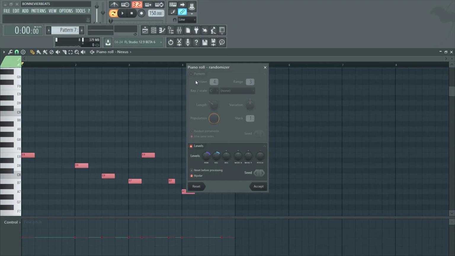As you hear, these are not the same notes and not the same tones as we used, so we will just accept it like that. And as you see, if we check the pattern one, you can do whatever, and it will randomize a pattern for you.